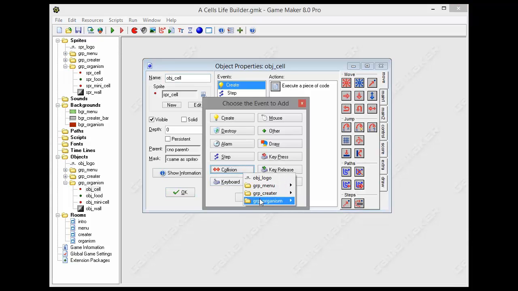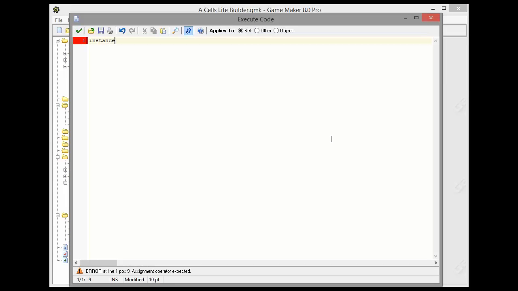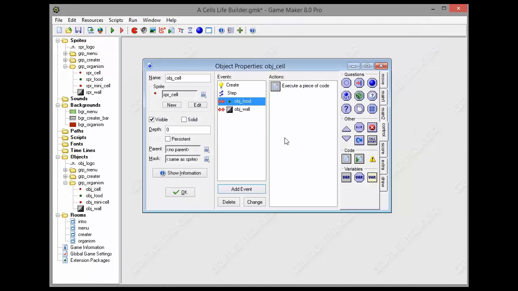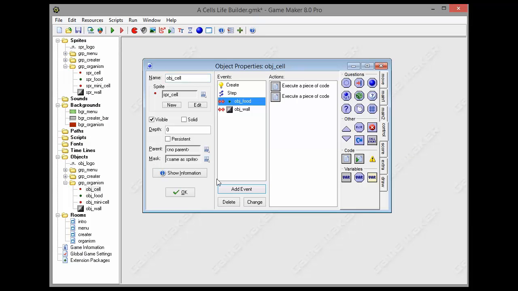Add another collision event over here for our food. So now enter this piece of code, instance destroy, and make sure you enable the other over here, the other, which basically destroys our food whenever we touch a food. Okay, so with that being said, enter another execute code and type in global.cell plus equals 1. Now we can grow, and yeah, that's basically great.